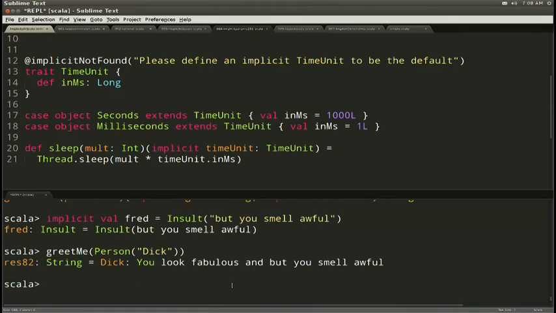It mostly works. You look fabulous, but you smell awful. Right, so that's brought me back down to earth. So that's how you do it. There's one implicit keyword at the front. Either the whole parameter list is implicit or none of it is, but it can have multiple parameters.